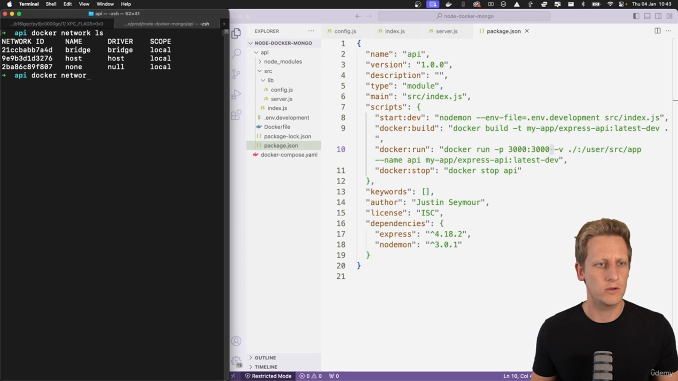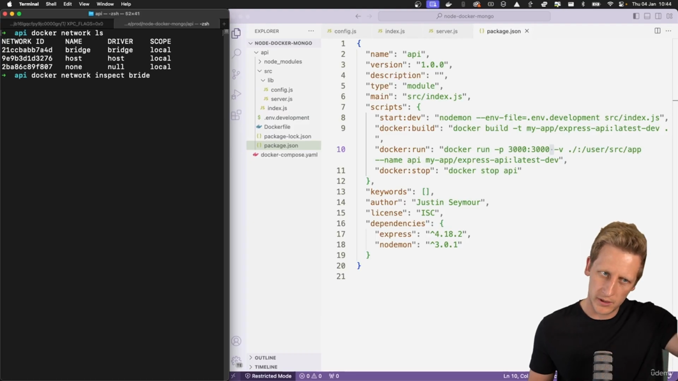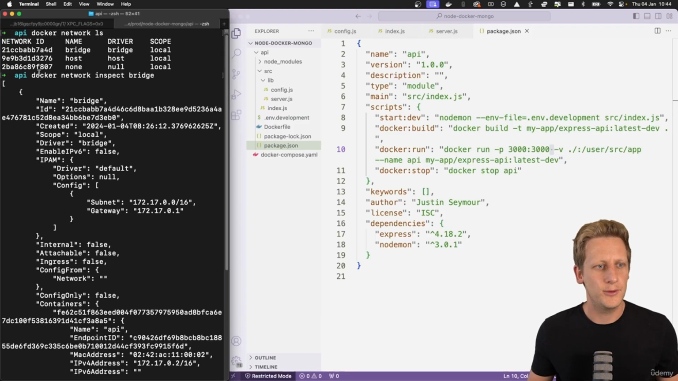So you can say docker network inspect, and then we'll inspect the bridge. If you hit enter on that command, docker network inspect bridge, you'll see that you get a whole lot of information related to that specific network. You can see the name is bridge. It's got an ID, when it was created, the scope, which is local, the driver, which is bridge, and IPv6 is disabled, so that's set to false.